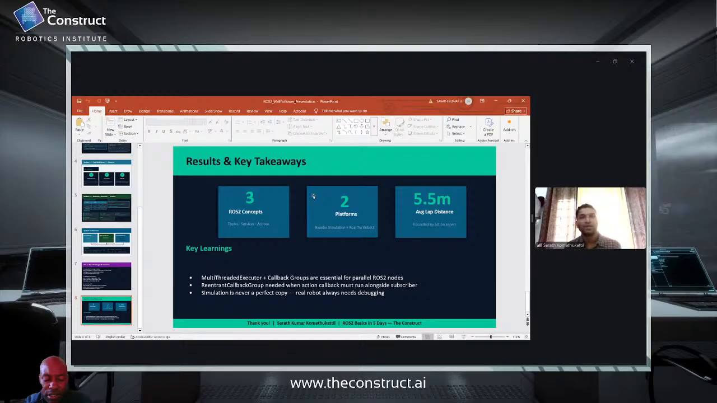Yeah. A service has both the server and the client side. The server has a request and a response. So on the basis of the request, it gives a response to the client. Right, that's correct.